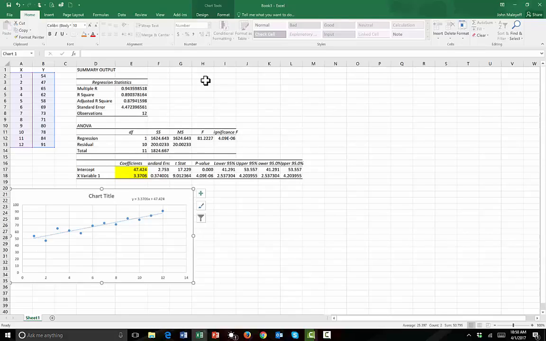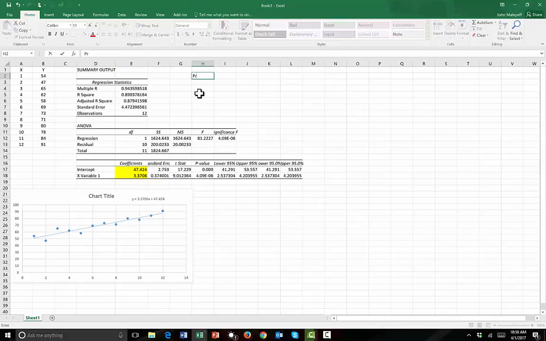So if I were to use this to make a prediction, for example, let's say that I wanted to predict y if x equals, let's say, 14. What I would do is I would say equals that value plus that value times 14, and it would be 94.5, and if you look at the graph here and I project out the 14, that looks about right. 94.6.